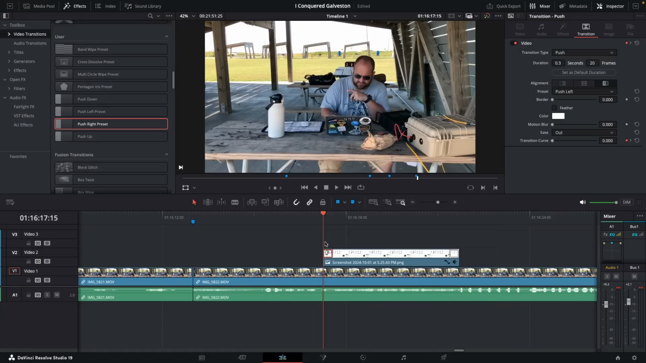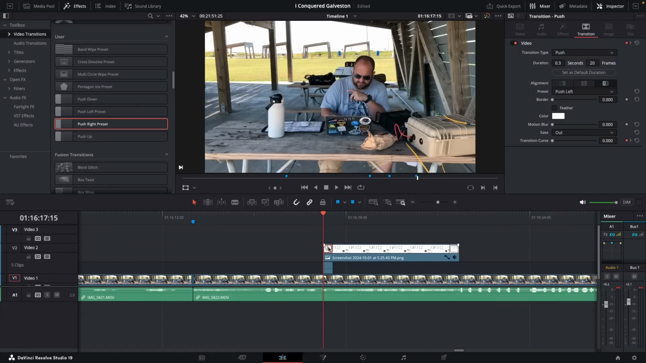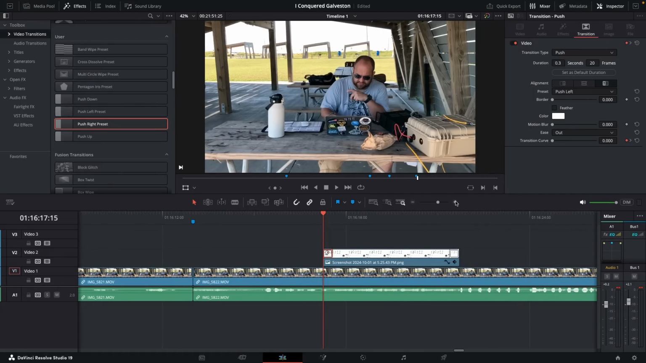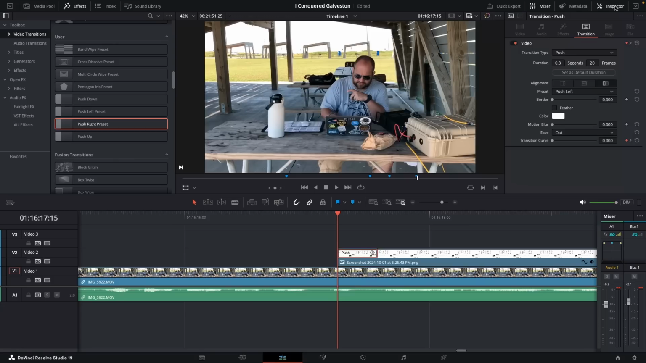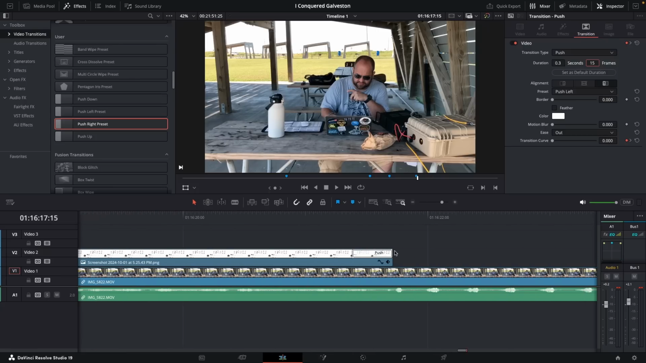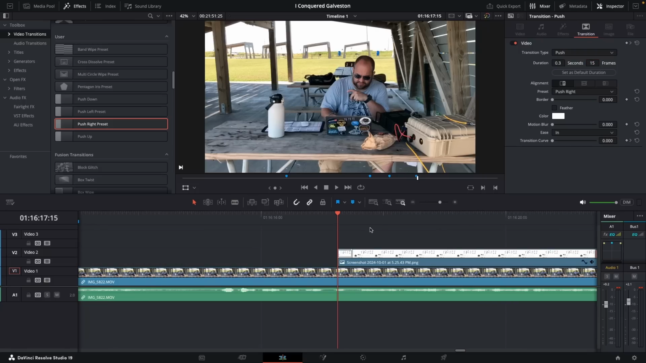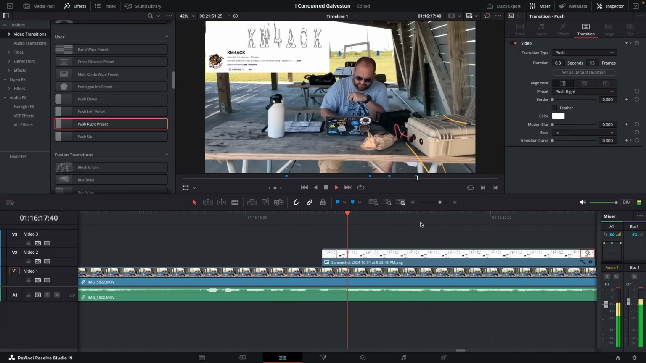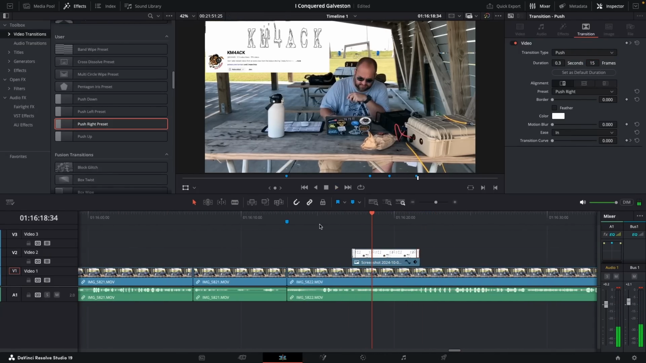So I want to make this transition a little bit faster so I can actually click on the transition itself and go up here into Inspector. Inspector is kind of where you modify everything. You spend a lot of time in there. I want to make that 15 frames. Just make it a little bit faster. And I'll do the same thing with the end there, just so it animates in a little bit quicker. Yeah, I like that better. It's a little bit snappier.